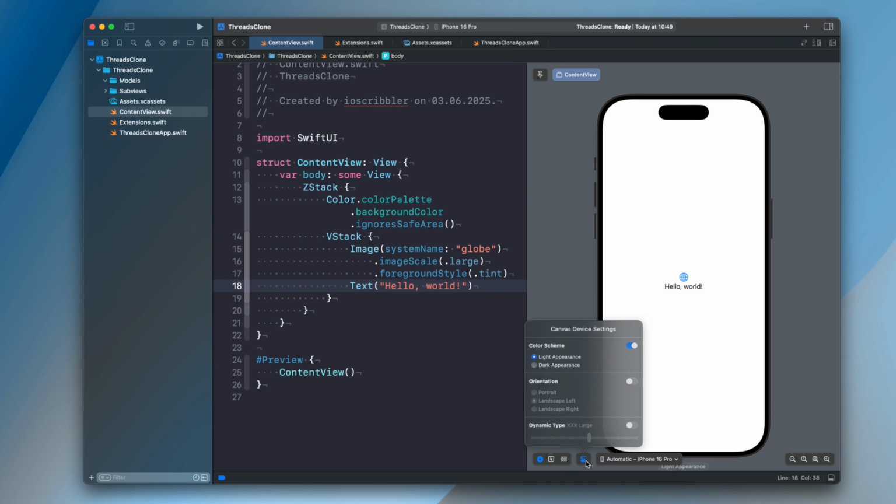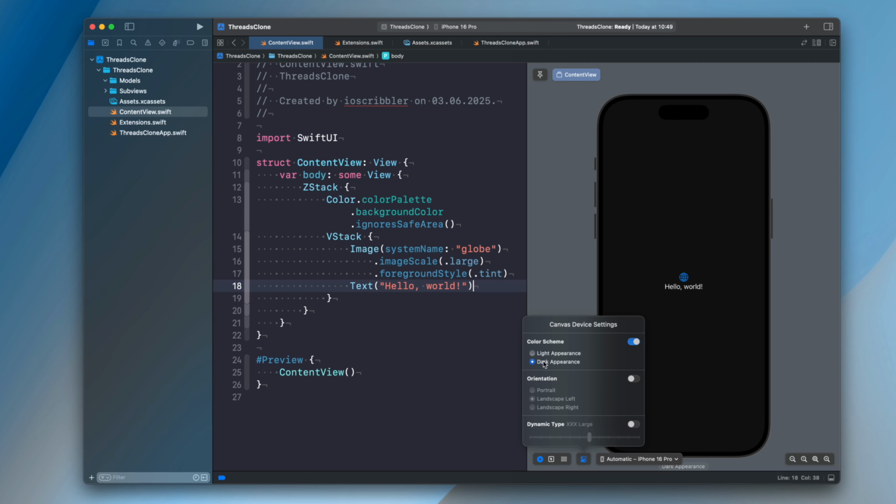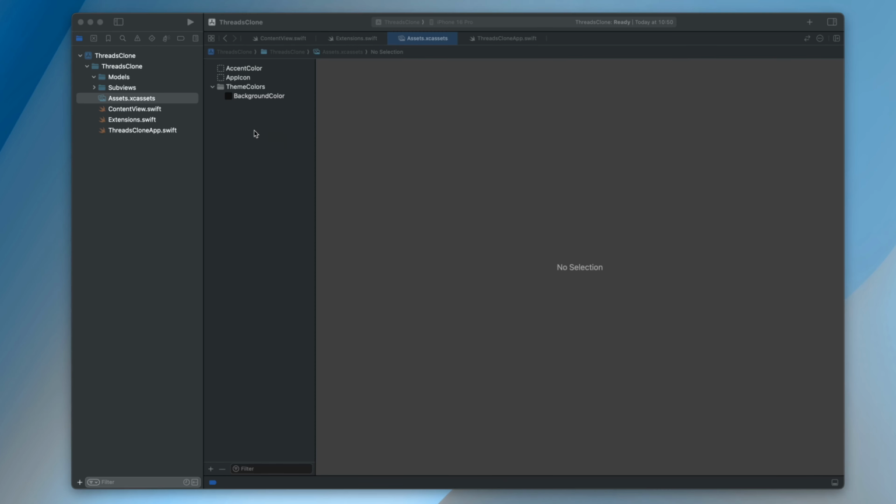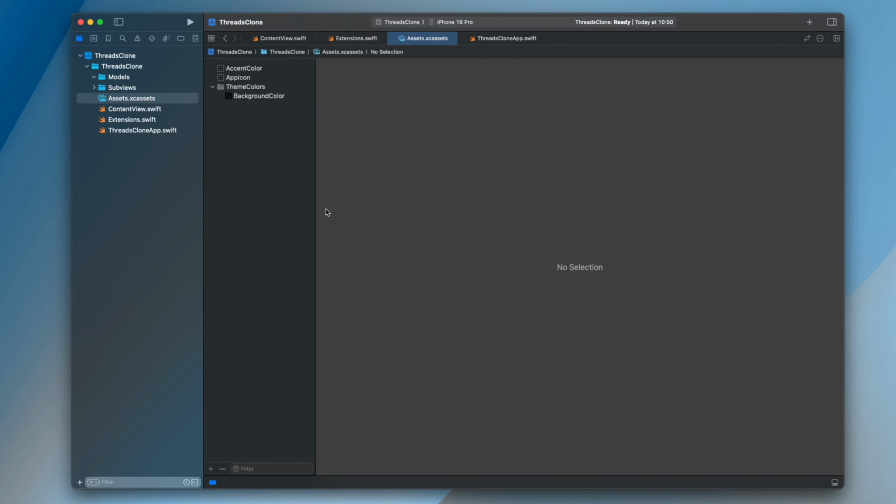Now let's change the theme. Right now it's light appearance, and we can see that the background is dynamically changing, so it's a light color. Let's go to dark appearance, and it should automatically change to dark. So that is a pretty awesome piece of code. Next, I'm gonna add the rest of the colors. So we're gonna have an accent color, secondary color, and another kind of secondary color used for the threads posts. So you can just follow along.